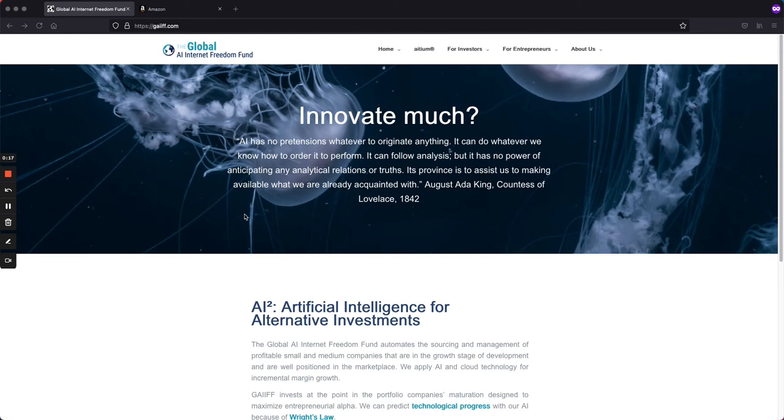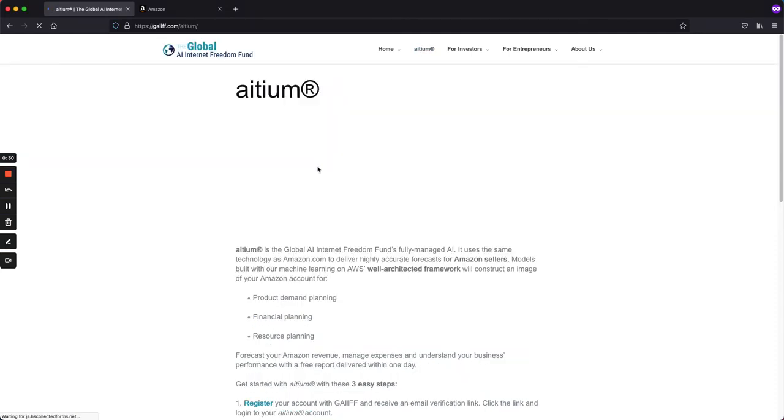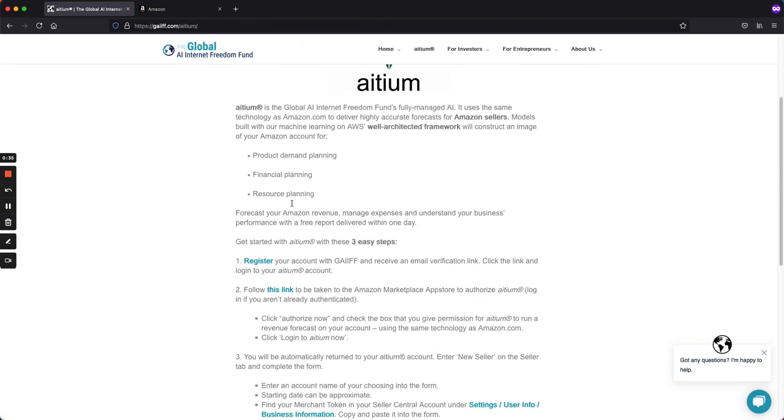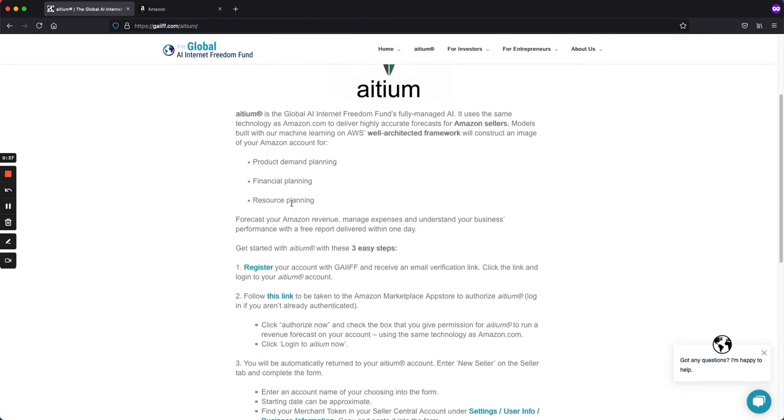So the first step to do is to register for an account for aitium. You can register that at the Global AI Internet Freedom Fund's website, gaiiff.com. The page is aitium. There's the 3 steps here, the description of what aitium is, the 3 steps of how to register for your account with the Global AI Internet Freedom Fund.